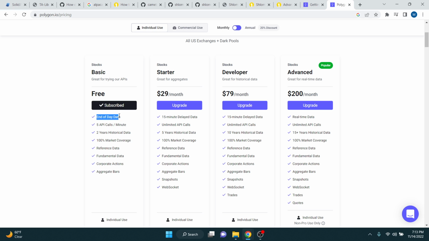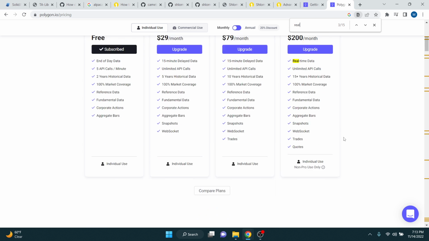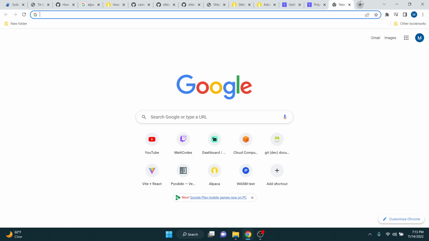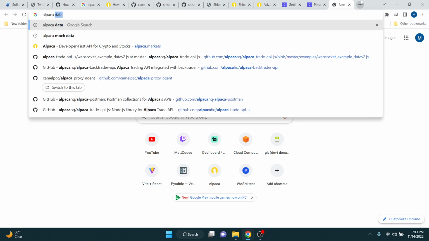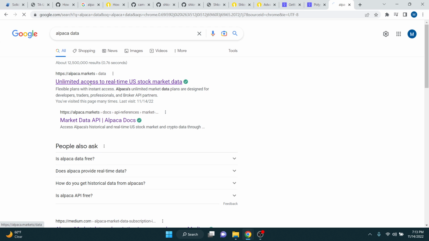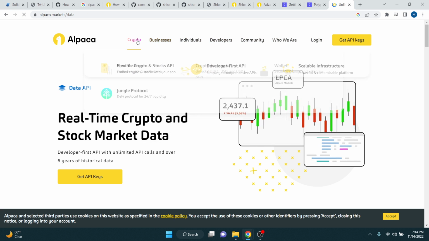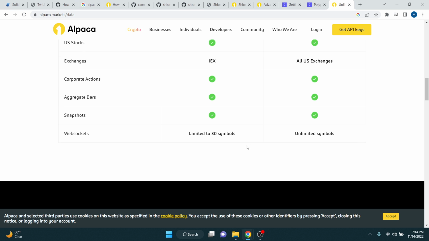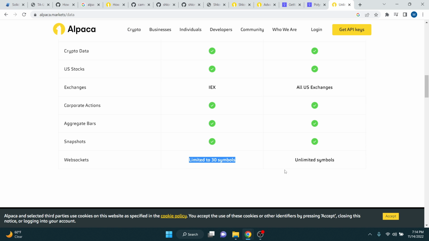So real-time data. To get real-time data here at all, you need to pay 200 a month, as far as I can tell. Yeah, that's a lot for me anyways. And then real-time data, so Alpaca data, their pricing is, oh, it's down here. Their pricing is only 99 for the real-time data, and you also get real-time data for 30 symbols. So while I'm testing, that could be good enough, I guess.